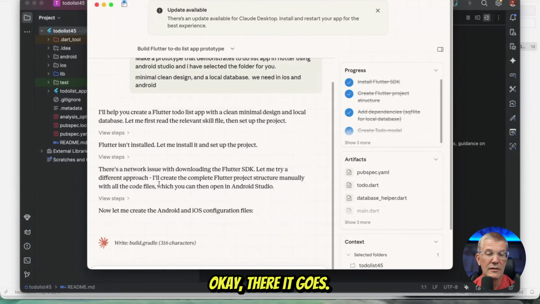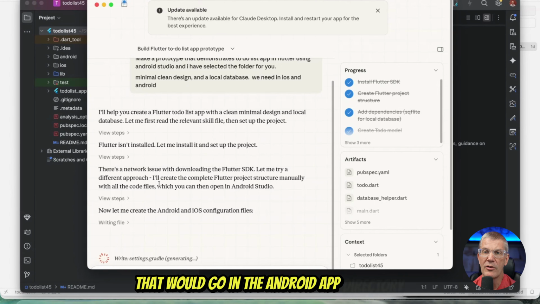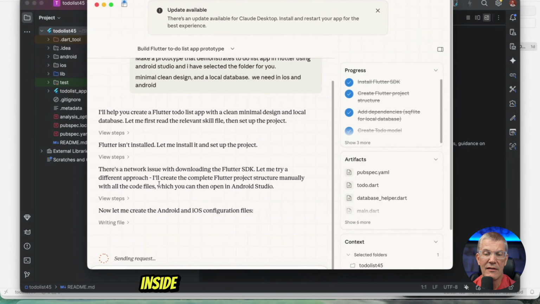Okay, there it goes. So it should be putting in a JSON file or something like that. That would go in the Android app directory inside the to-do list 45 directory that we created, under Android and app. That's normally what we'd do, is copy a JSON file there. We'll see if it does that automatically, which it looks like it's doing now.